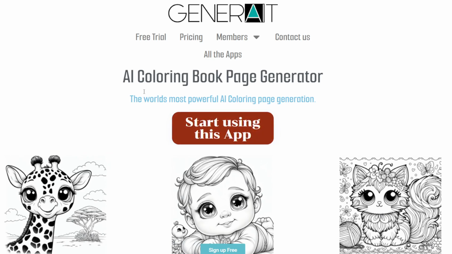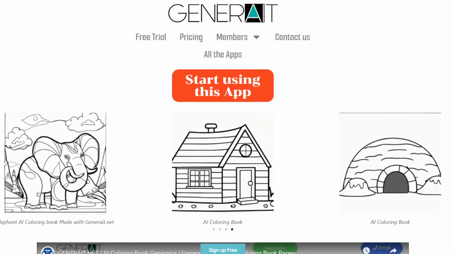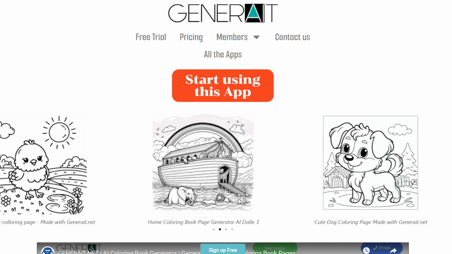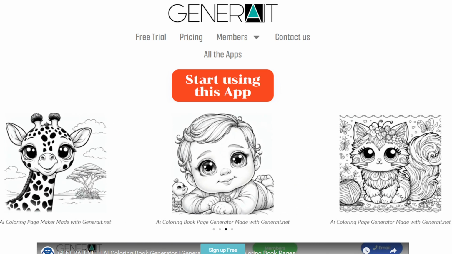Generate.net includes a powerful AI coloring book page generator, which has generated all of these images which you can see at the bottom of the screen. Let's scroll and see some of the images that were created using this app. As you can see, the results are diverse. It can also create mandalas if you're interested in that.